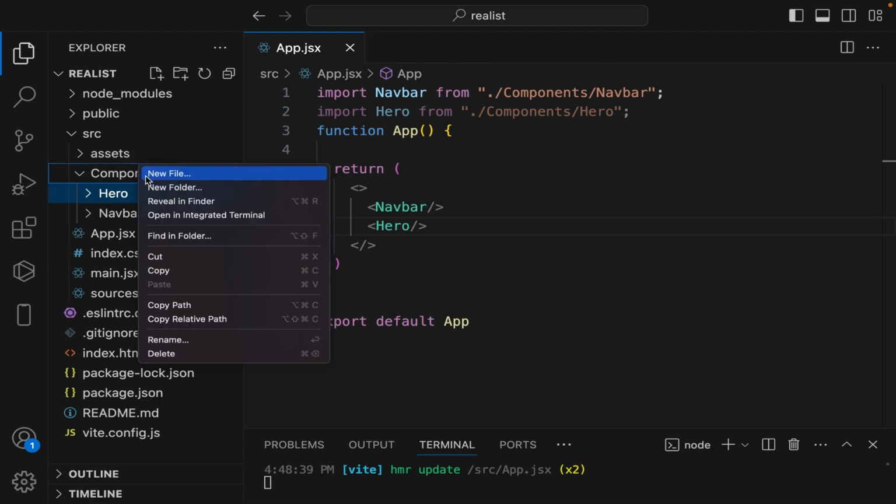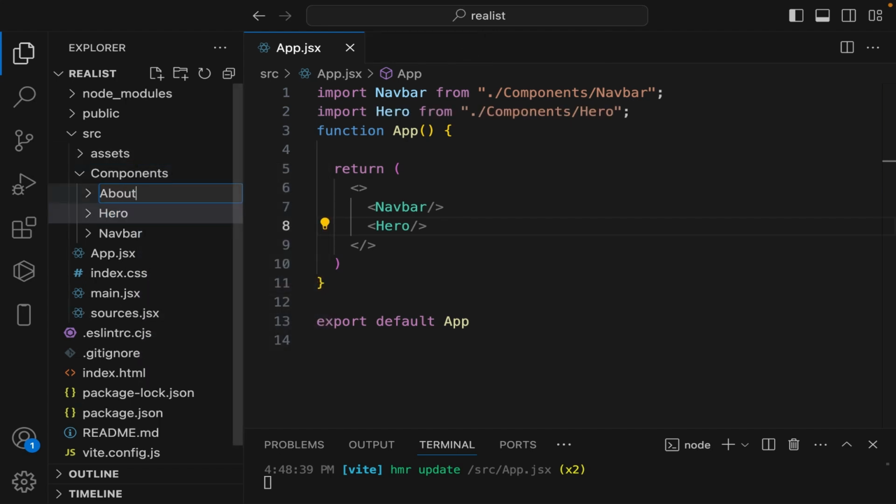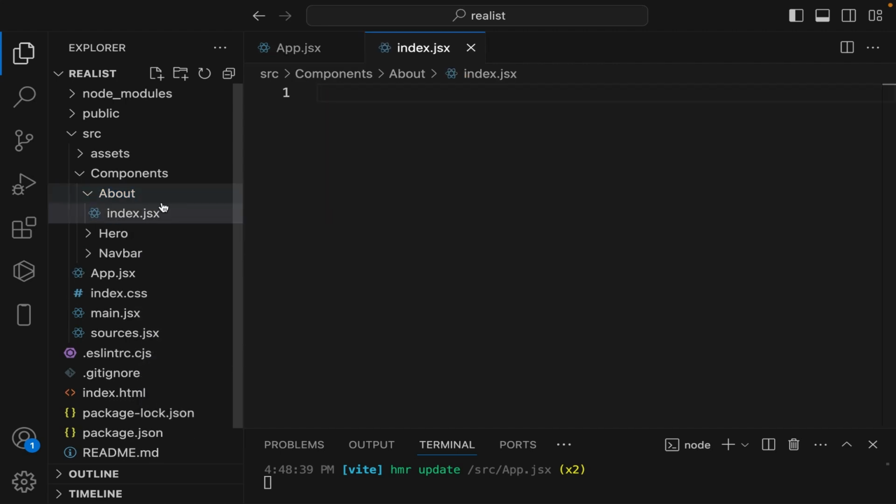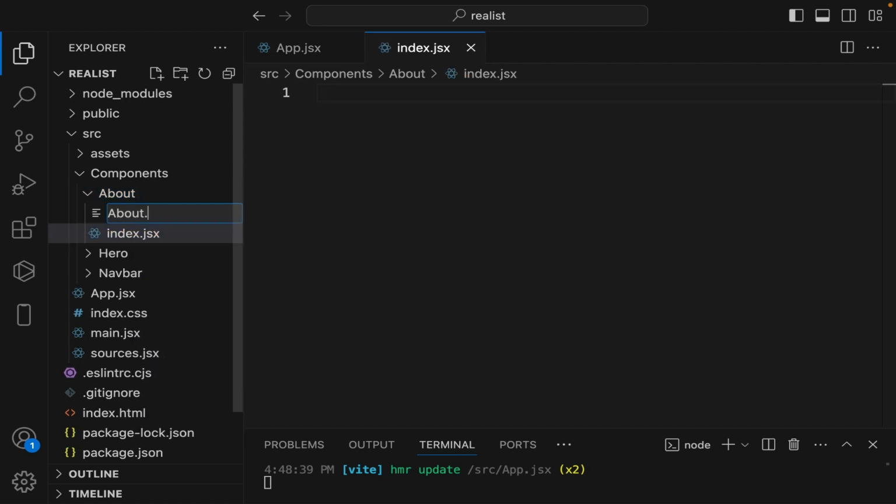Now let's go ahead and create the next component, which is about. As usual, we'll create the index.js and also about.css.